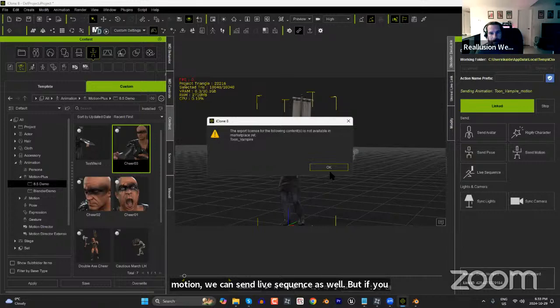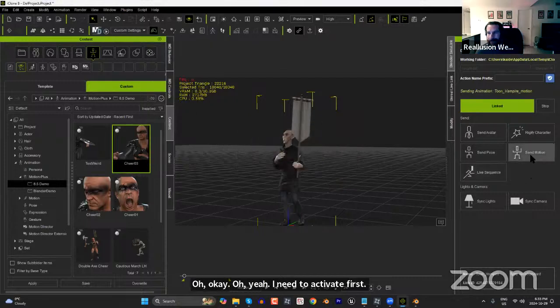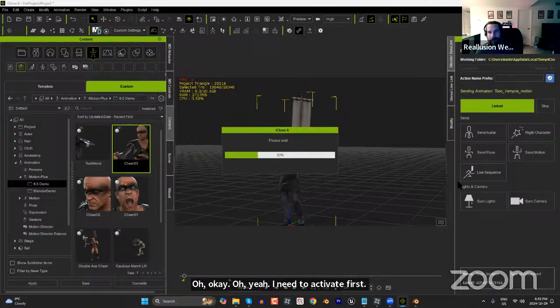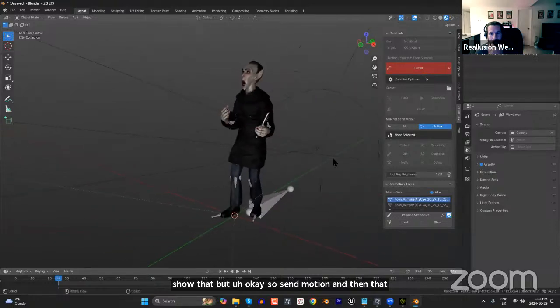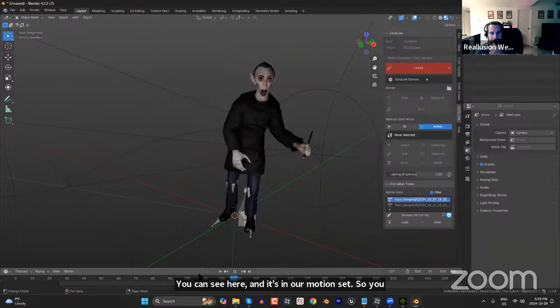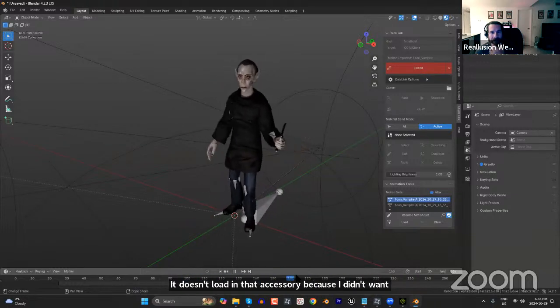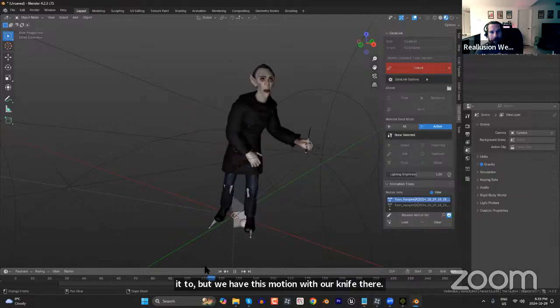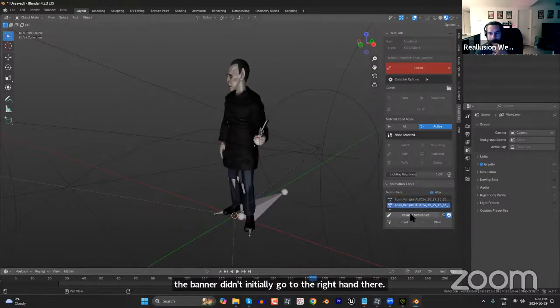Oh, okay. Oh, yeah, I need to activate first. Not sure why every time I do something, it has to show that. But okay, so send motion. And then that motion will now load onto the character. You can see here, it's in our motion set. So we have this motion here. Now we can play back this motion. It doesn't load in that accessory, because I didn't want it to, but we have this motion with our knife there. I think it's because we already have a knife in the left hand that the banner didn't initially go to the right hand there. But there you go. And if you want to load the previous one, we can click on it and select load.